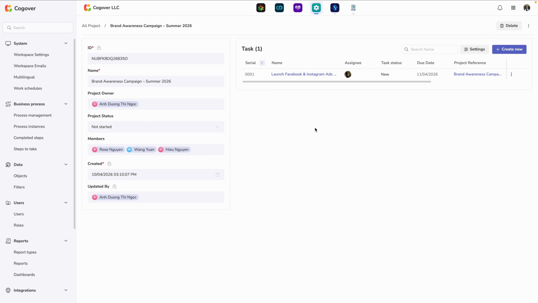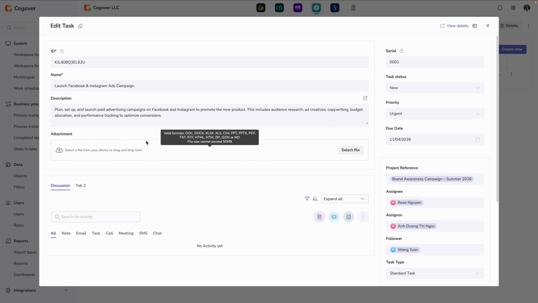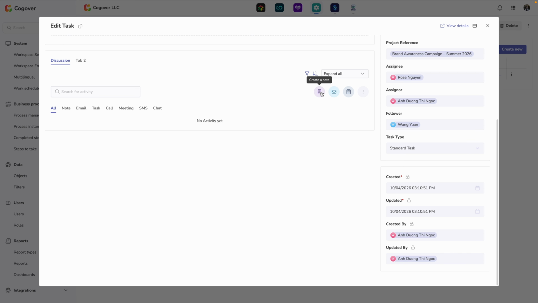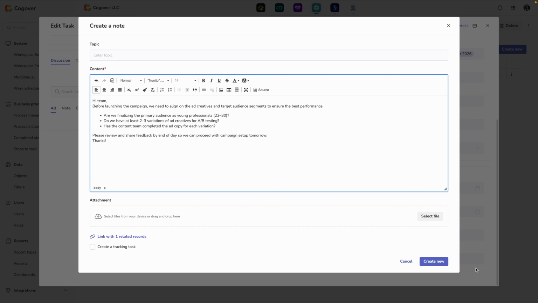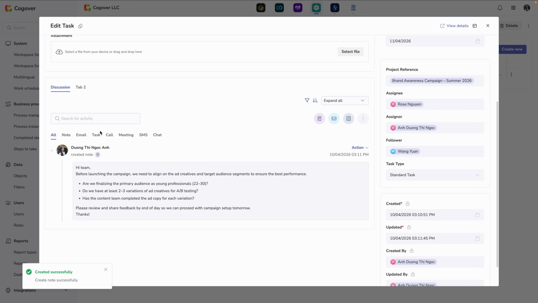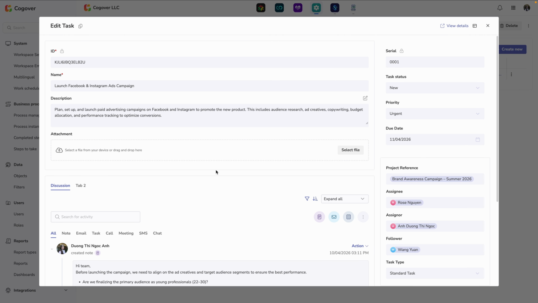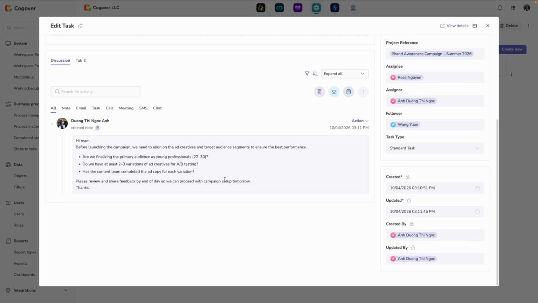From here, you can either create new tasks directly within the project's task list, or create tasks separately from the task menu and then link them back to the project. This approach provides flexibility in user operations while ensuring that all data remains centralized and consistently linked within a single system.